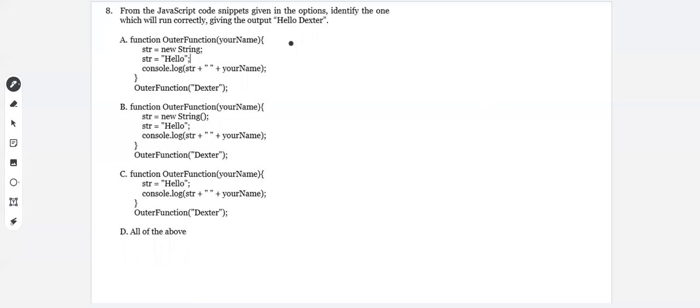All right, moving along. Number 8, from the JavaScript code snippets given in the options, identify the one which will run correctly, giving the output hello Dexter. Okay, so these are just various ways to print out a string, and these are a little tricky, but let's just go through these one by one.